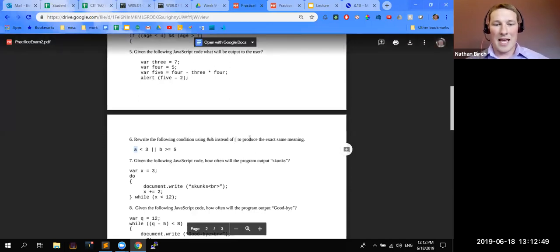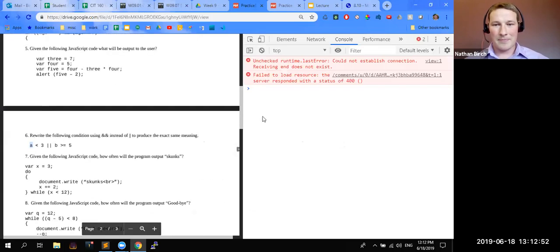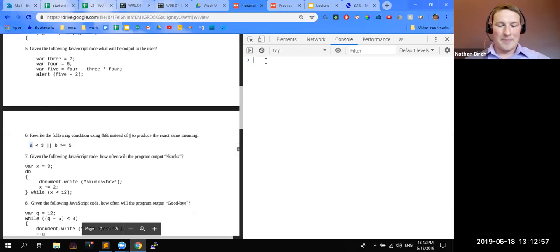If I was going to rewrite this using the AND operator, let's open up this again. This is to clear out your console if you ever want to do that. So let's give a a value of 2 and b a value of 7, just to help me test a little bit. And I say if a is less than 3 or b is greater than or equal to 5. That's one way I'm going to write it, and I'm just going to write that out to help me see what it would look like inside of an if statement.